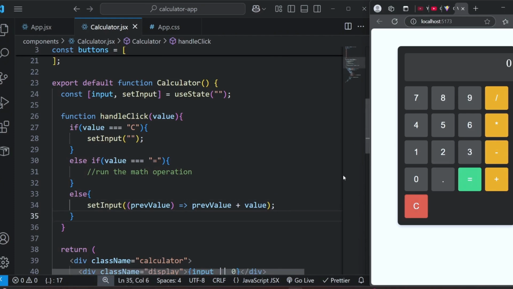Now let me explain again. Right now, if I click on 4 in this calculator, then I click on 5, what's happening is that 4 is the previous value. So I'm going to set the input to the previous value, which is 4, and I'm going to concatenate that previous value to the next value I just pressed, 5, which means if I press 2 now, 2 is going to get concatenated to 45 right here. So that's what I'm doing right here.